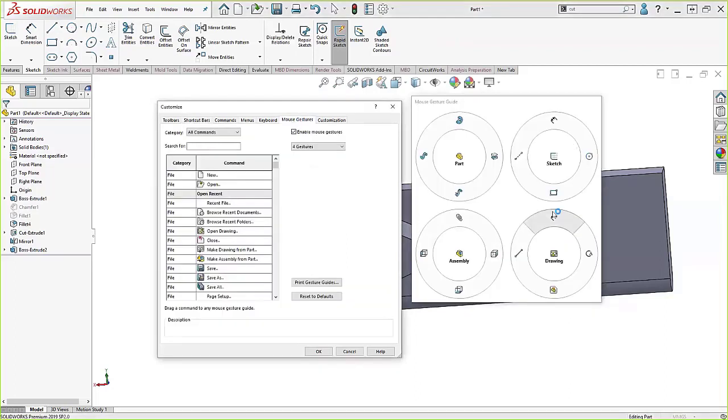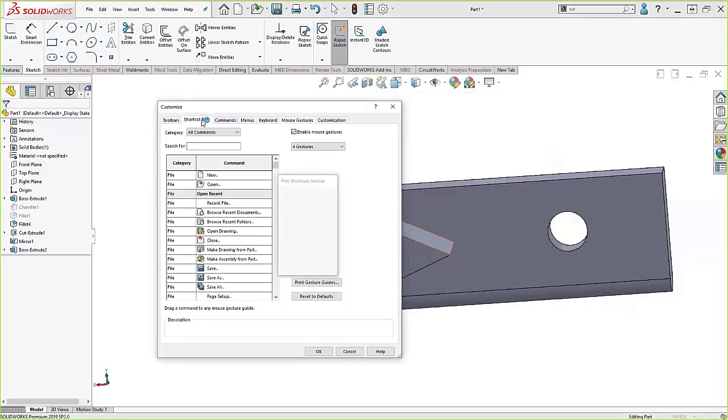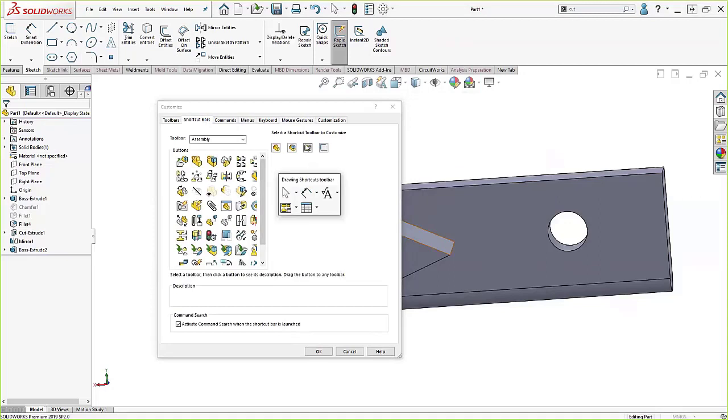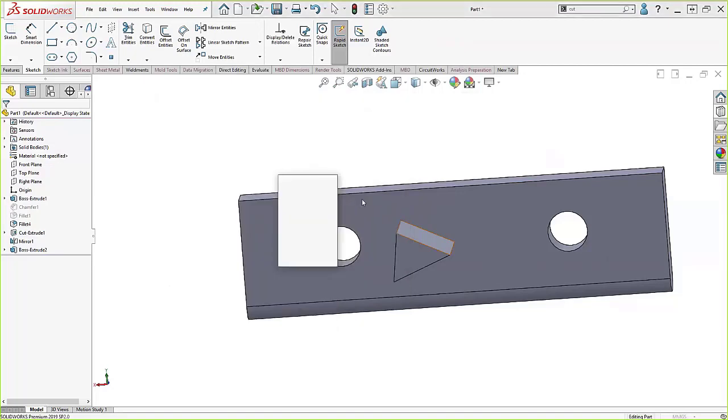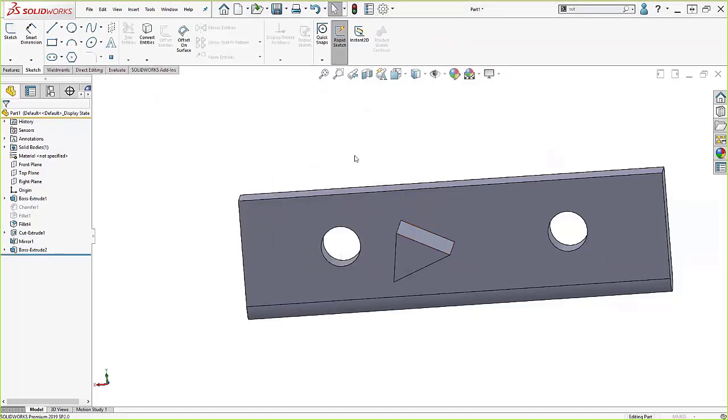So for my drawings, this is what I have for drawings. For my shortcut bar, this is what I have for drawings. So don't create this duplication, this redundancy, because it'll just slow you down. Because which one do I want to use? You'll get confused. Try to avoid that confusion at all costs. Okay. So there's their shortcut bars.